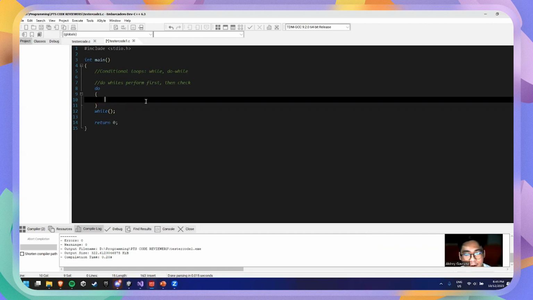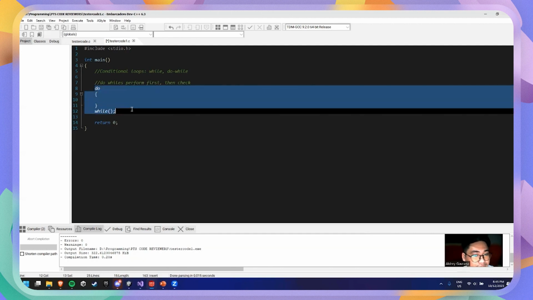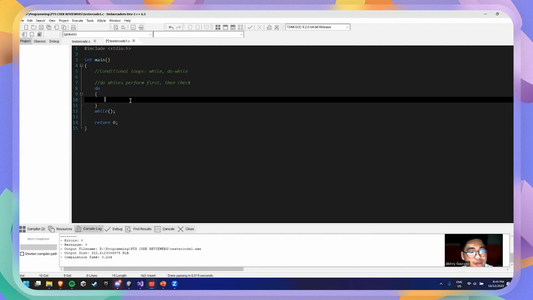So what's a perfect use case for this? A perfect use case that I can think of is when you perform input checks. If you remember the scenario earlier, we want a foolproof input system wherein it checks for a specific input by the user. So using a do-while loop is probably the best one that you can use. So let's create that, a foolproof input system for a specific input. So do, perform this first, printf, "Enter the letter capital A." We want just the capital A.